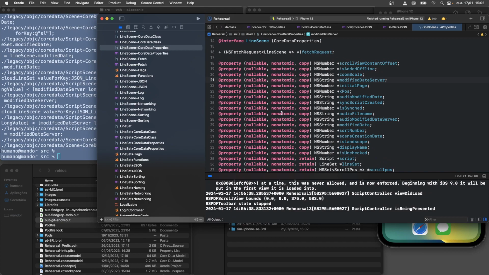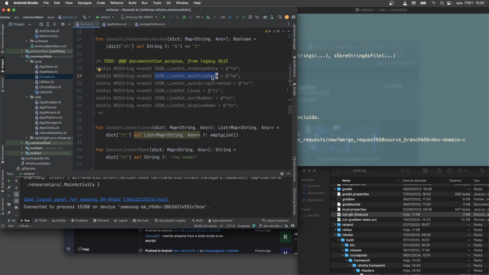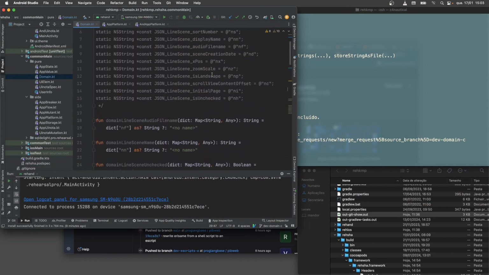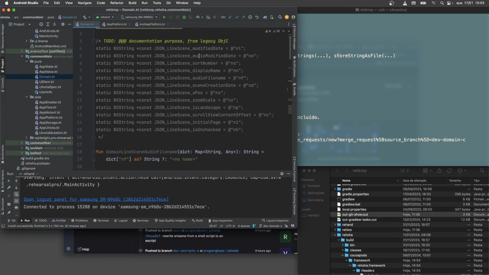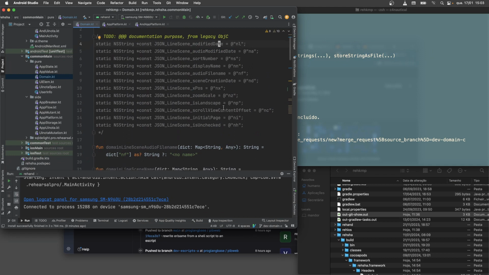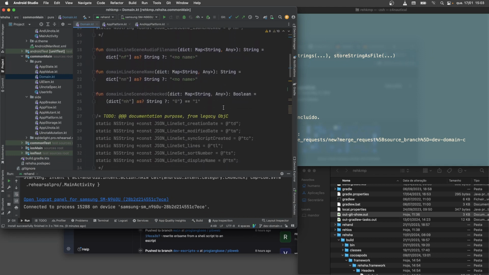What have we got here? For line set, this is coming off the server. The server's modified date. There's audio. Okay, so it does have 2 dates on it. The modified date for the domain object itself and the modified date for the audio file. So we really just have two levels of whether or not it's the same.